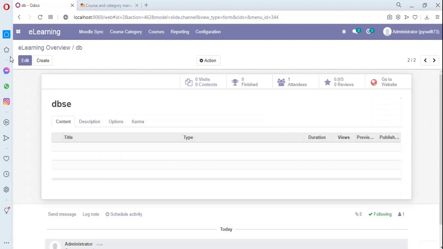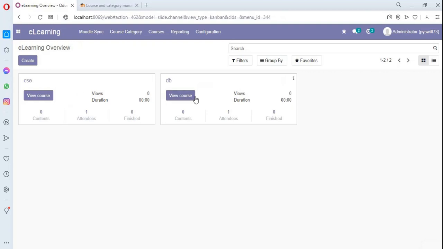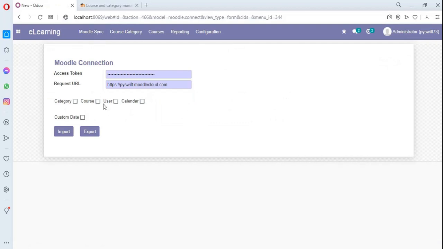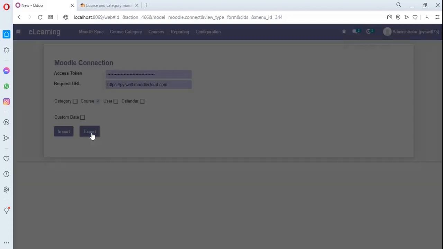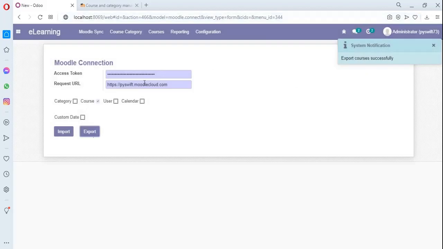And here the course is successfully saved in Odoo, and you can see there are two courses that exist in Odoo. So we are going to export two courses to Moodle Cloud. So just select the courses checkbox and click on the export button, and the course is successfully exported.